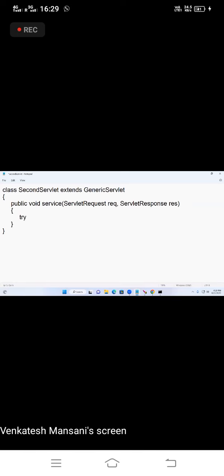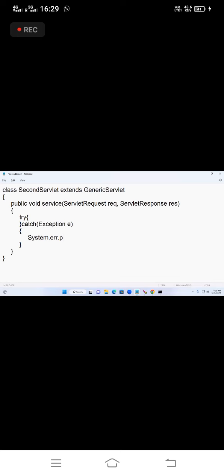Now we can write try catch or throws. Now try catch I am writing. Can I write Exception? Will it handle all exceptions? Now System.err.println(e). Now here GenericServlet, ServletRequest interface, ServletResponse interface.